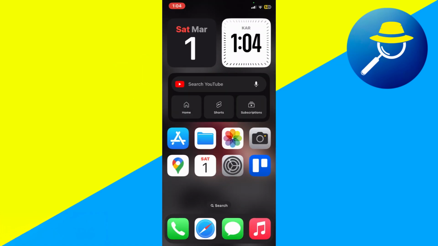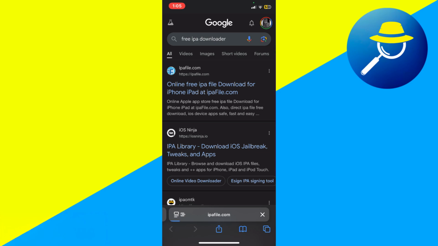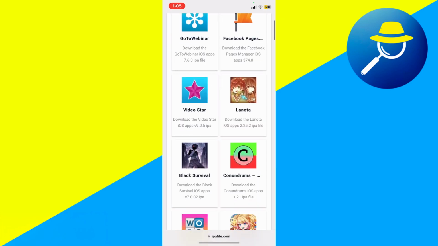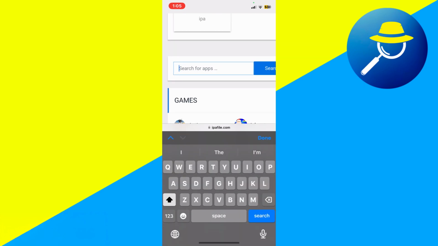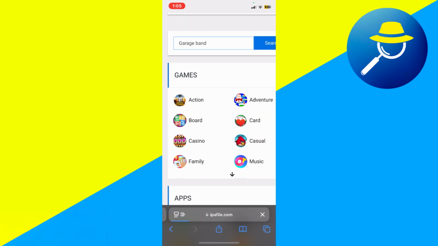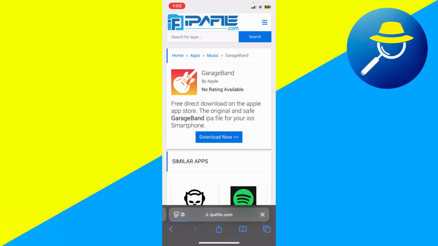Next, open Safari and search for an IPA downloader. Type Free IPA Download and select a reliable site. Once on the site, choose the IPA file you want to install. For example, if you want to download GarageBand, type GarageBand in the search bar and select the latest version. Tap Download Now and confirm the download.